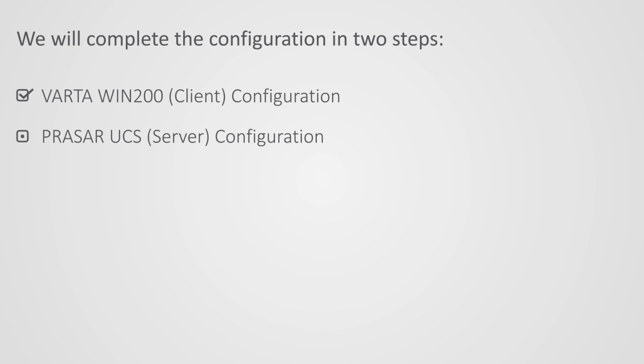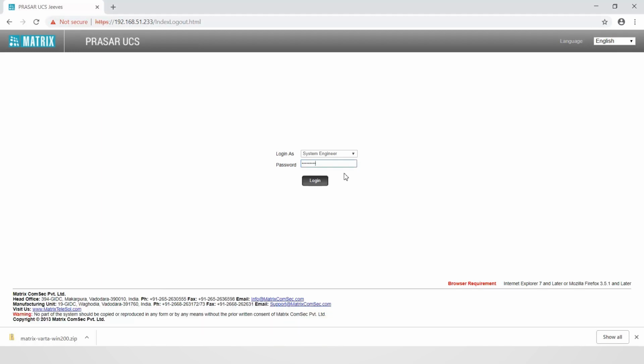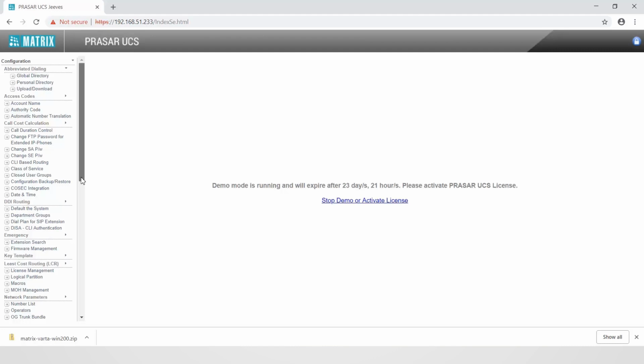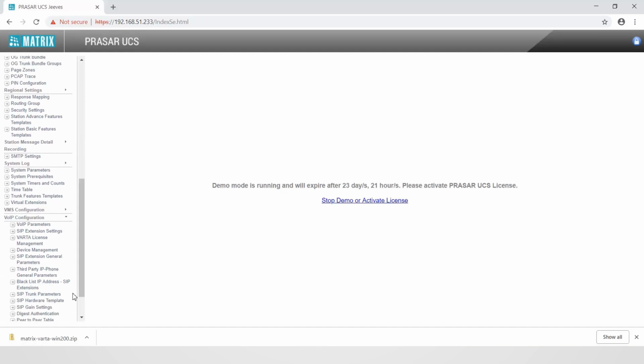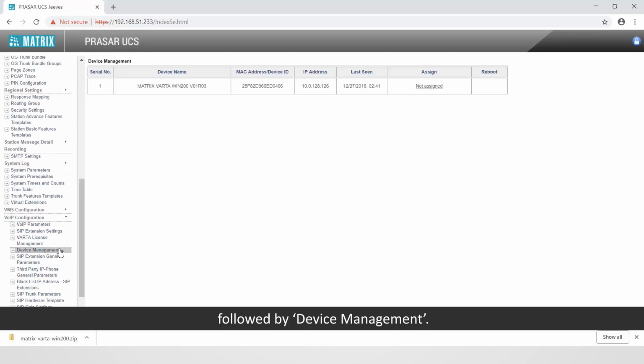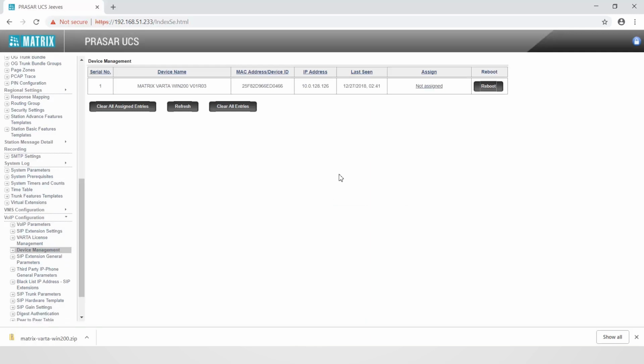Let us move on to the second step of PRASAR UCS configuration. Log in to PRASAR UCS as System Engineer. Go to VoIP configuration followed by Device Management. Registration request from VARTA WIN200 will reflect on this page.